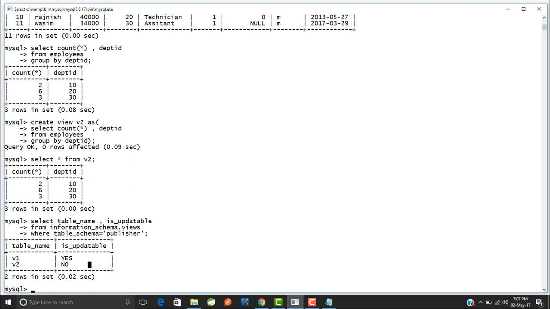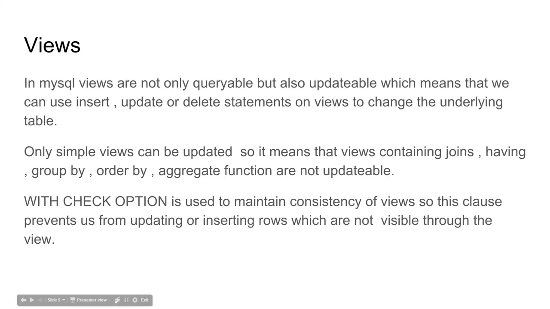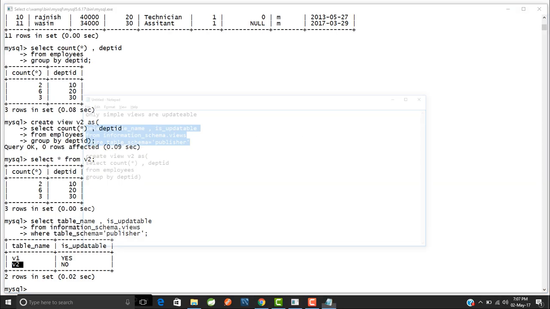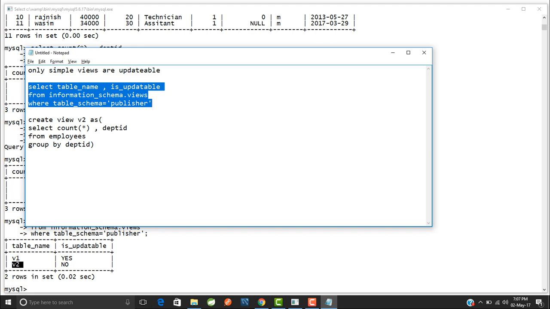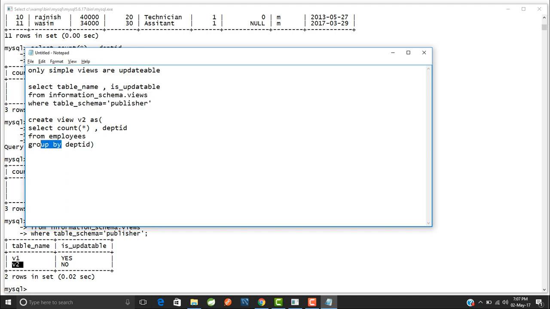I think this much is clear. There were two views. The v1 view was select star from emp1, and the v2 view is giving the count of all employees per department. So the v2 view is not updatable. Why is it not updatable? Only simple views can be updated. In the second line, views containing joins, having group by and order by are not updatable. The view that I have created is creating a group by clause, so that means this view is not updatable.